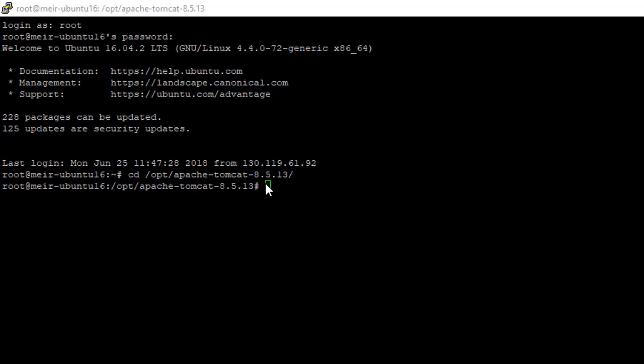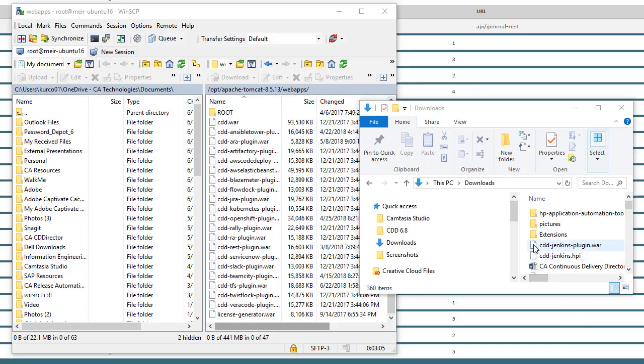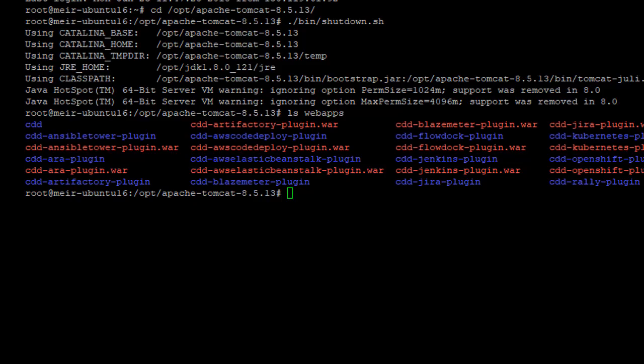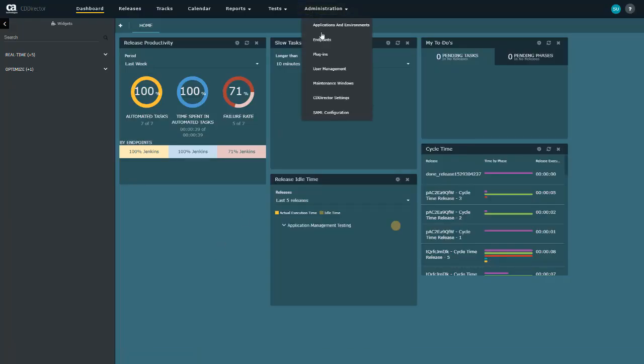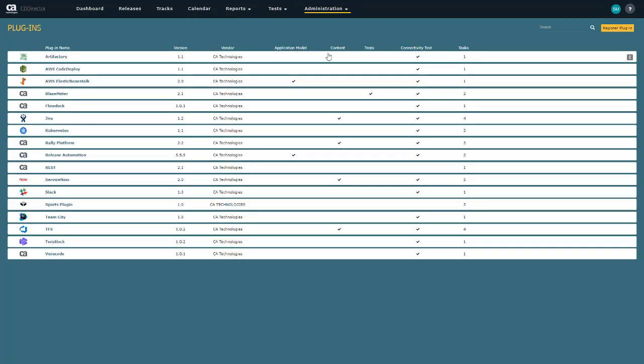I stop the Apache Tomcat service on the plugin server. I copy the Jenkins plugin WAR file into the web apps folder of the Tomcat. I restart the Apache Tomcat service. The plugins are installed. In CDD, I select Administration and Plugins.